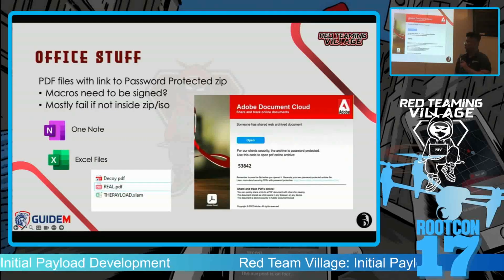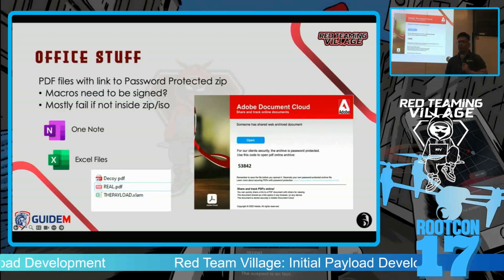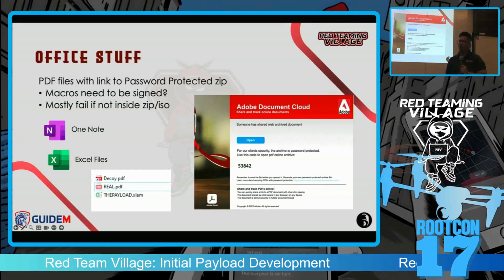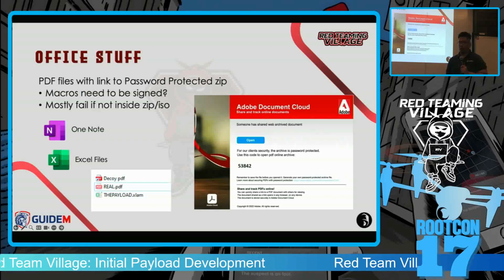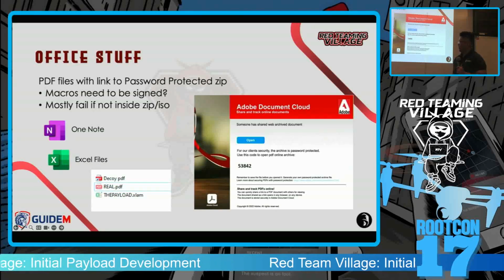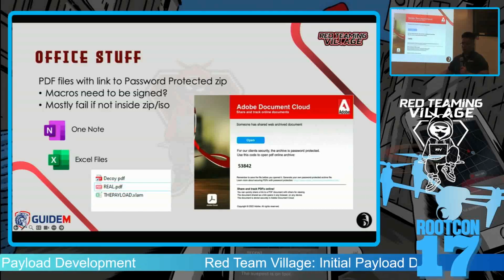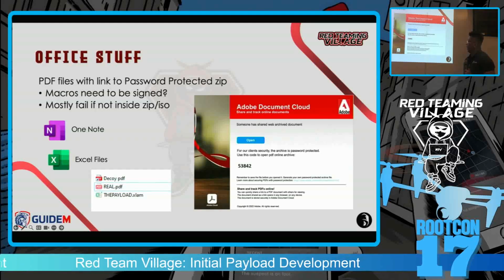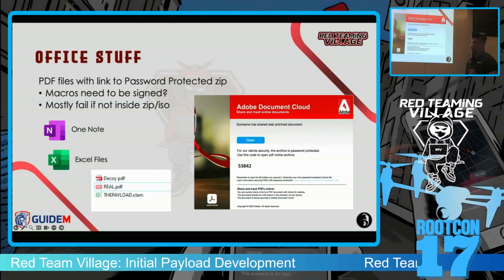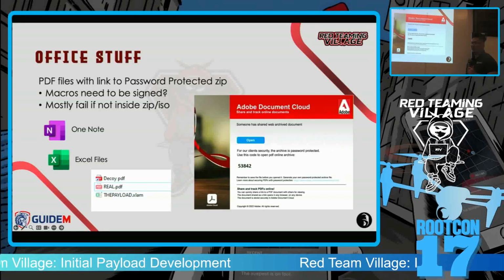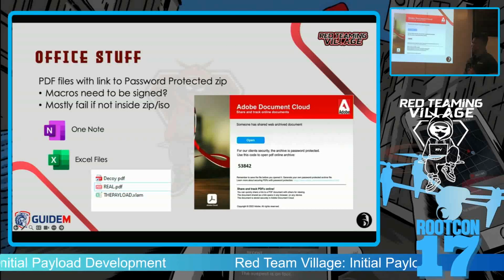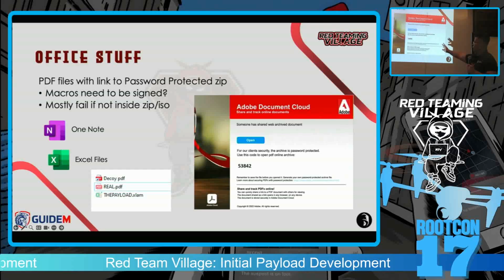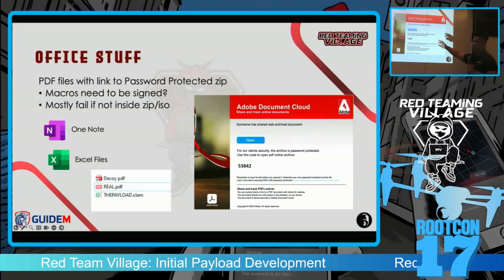So, Office stuff. Right now, it's hard to get initial access through macros unless it's inside an ISO container. So I'll just discuss what is still possible for initial access. Right now we see OneNote, Excel files, and XLAM, and also some other attack vectors, like attaching a PDF with a link to a password-protected zip file.